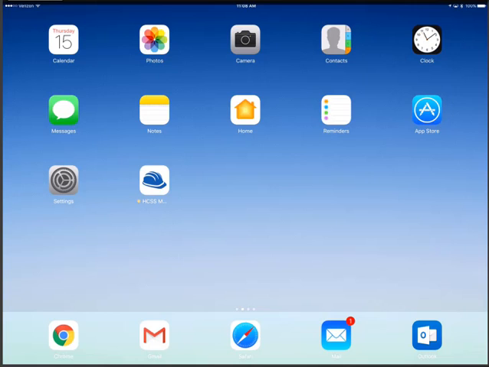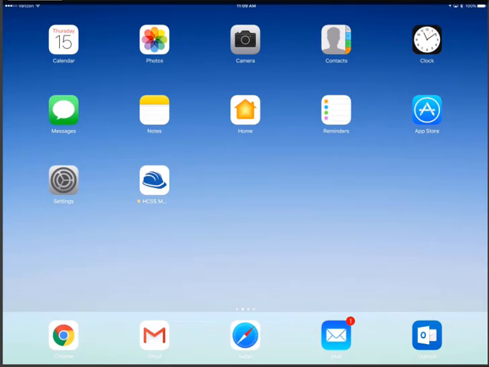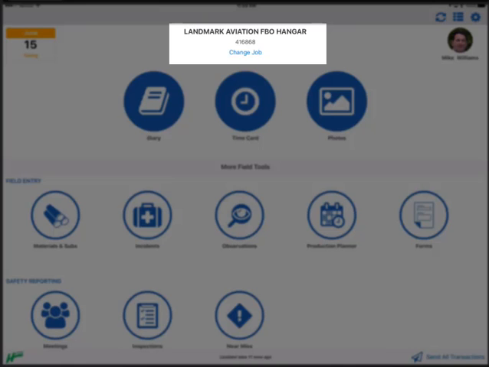In order to launch the Heavy Job mobile application, look for the icon on your mobile device. It's the little blue hard hat. Tap on the icon to launch the application. On the home screen, there's a couple things that you want to check before you start the diary. The most important is that you have the correct job listed across the top of the screen.